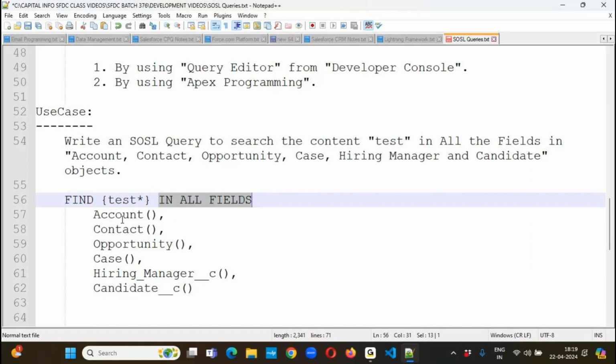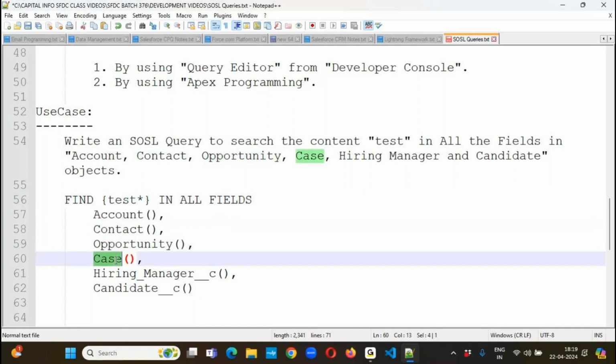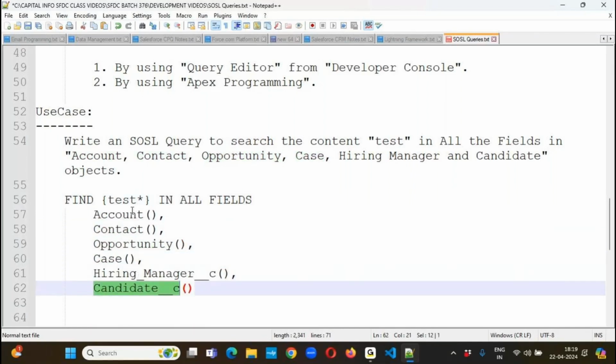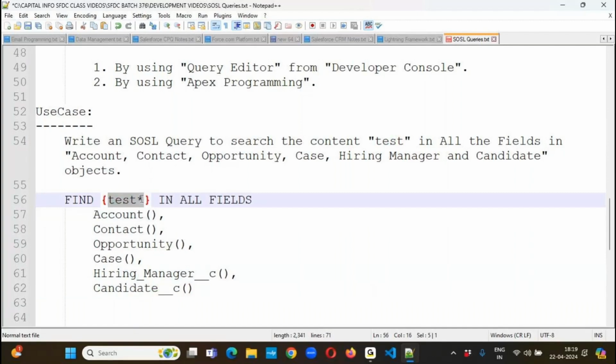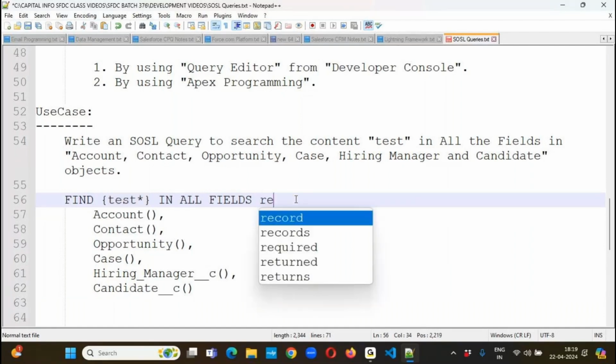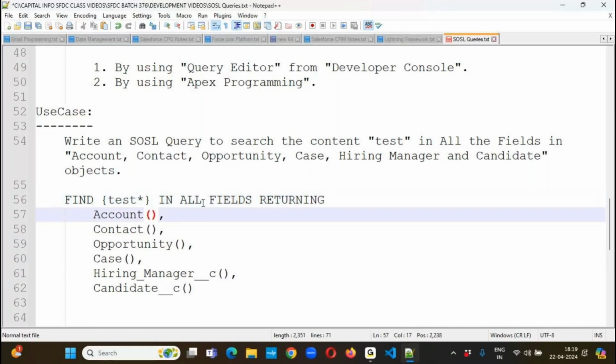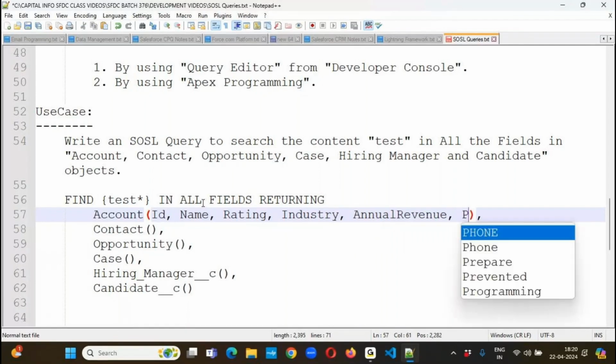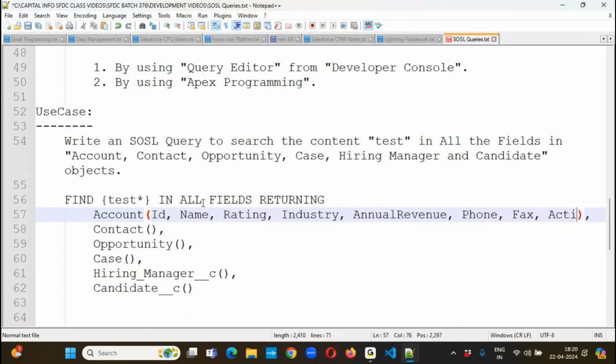So now I would like to search, that means find test star, in all the fields in account, contact, opportunity, case, hiring manager and candidate. Now in that case, if this keyword is found in any one of these records in these objects, return that record. So in that case, we are using the keyword returning. Return that account record. Upon returning the record, don't return all the field values, return only the account record ID, name, rating, industry, annual revenue, phone, and fax, and then active status, or else let me leave it here.